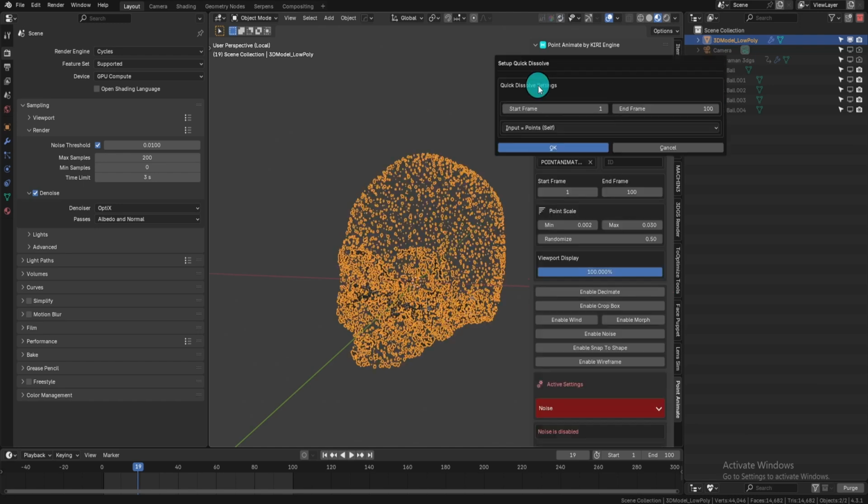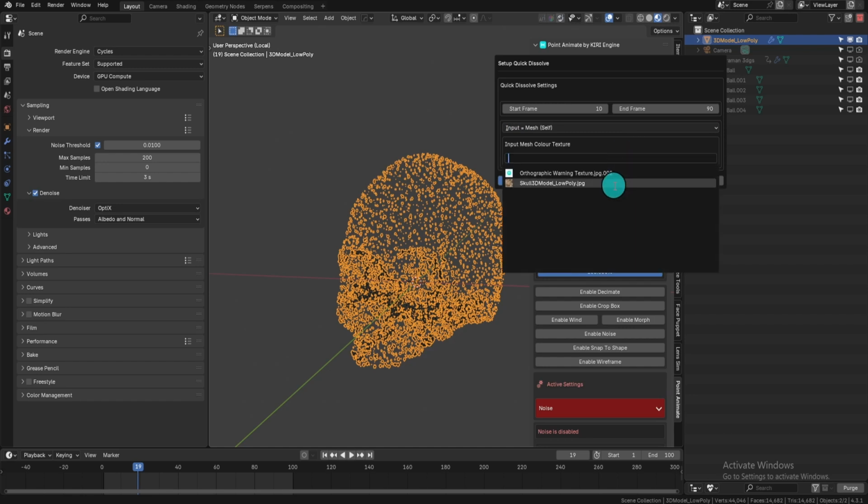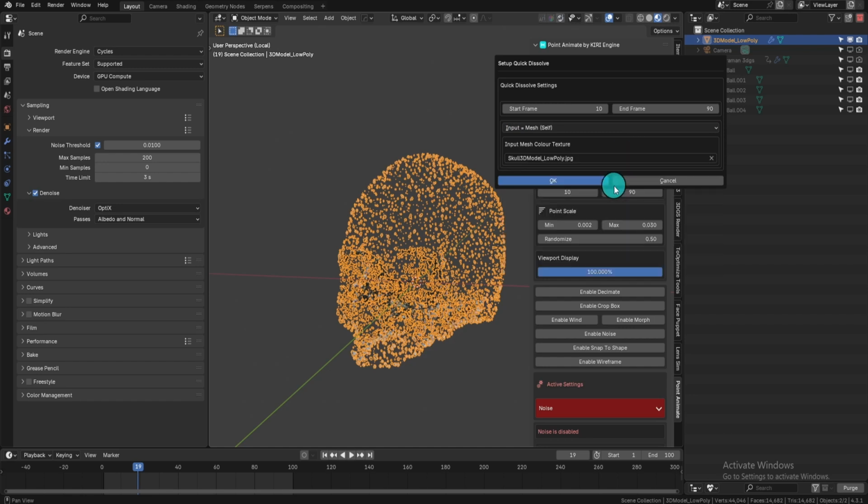I'm going to choose Quick Dissolve. A new window will open with settings for the chosen preset. For Quick Dissolve, I can specify the start frame and end frame for my animation to begin and end. Specify if my input is a point cloud or a mesh. I'm using a mesh, so I select Input Mesh, and then I select my mesh's color texture, its diffuse texture. This will help to color the points.